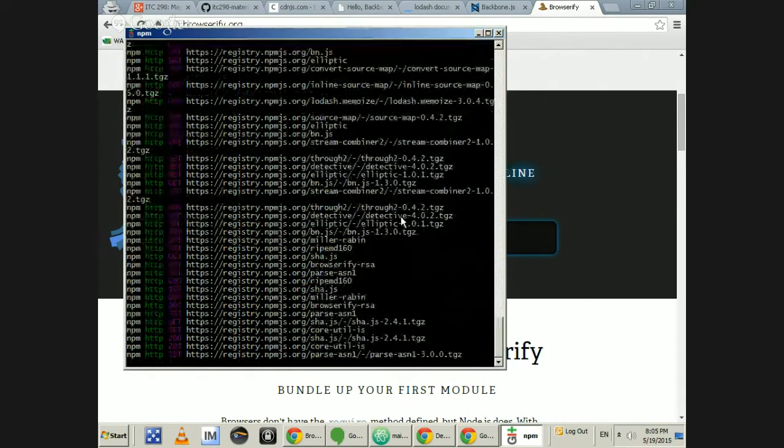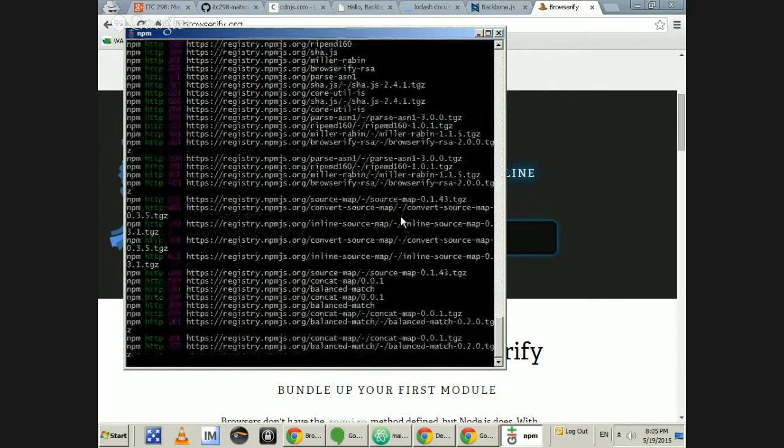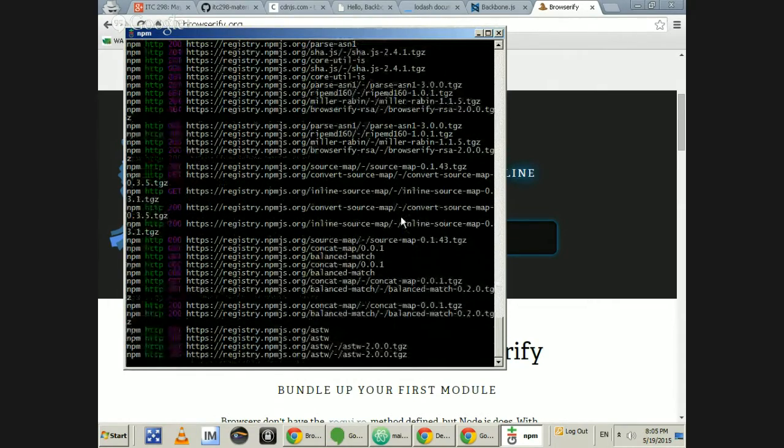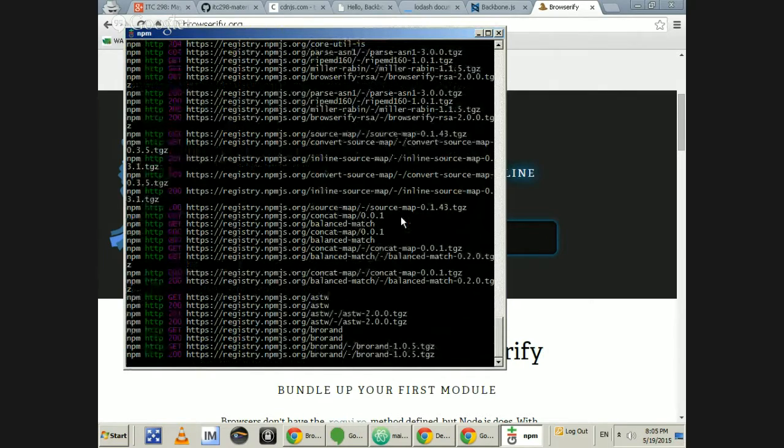It's okay. So this is going to install a bunch of stuff, right? Browserify is a big, complicated program, but we don't have to care, right? We just let it install and do its thing. Also, we're all doing this at once. Good times.